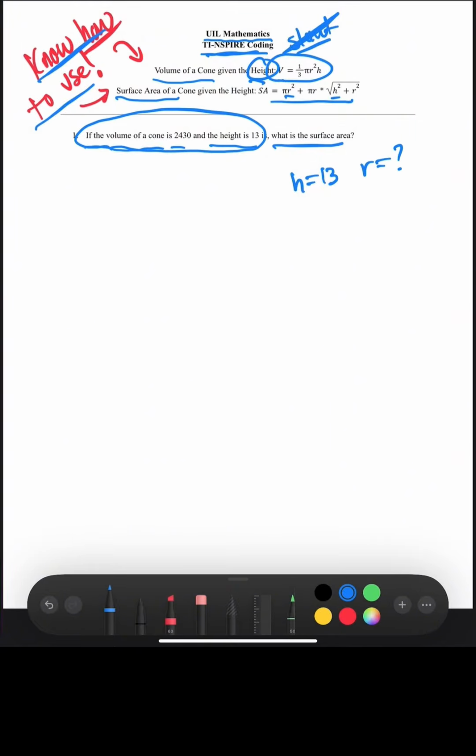Now, to find the volume of a cone, here it is. We're going to say that 2,430 is equal to 1/3 times pi times radius squared times the height, which is 13. If we do a little bit of algebra here, we can even use the calculator. We'll get 13.3603 is our radius.